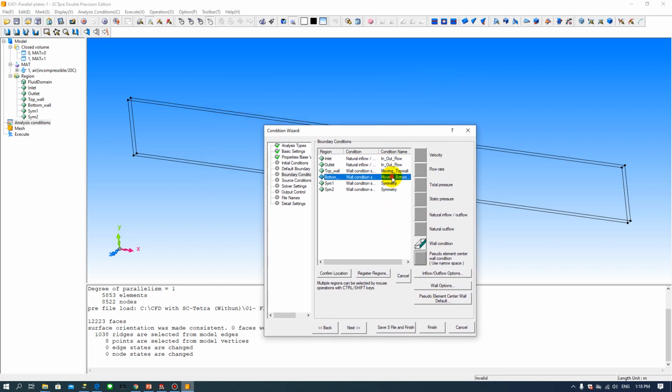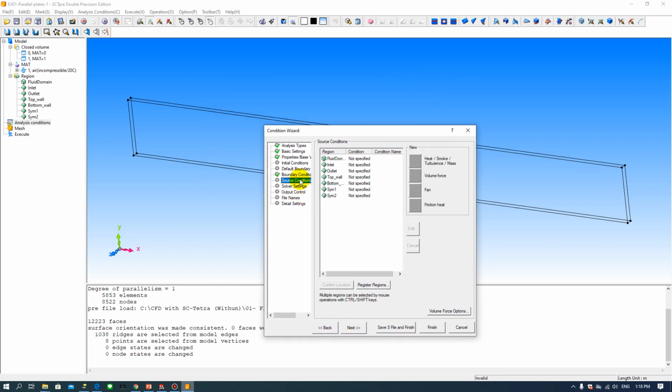Okay. And the next step is the source condition. Okay, there is no need to set up a source condition for this example. Okay, and next go to the solver setting.